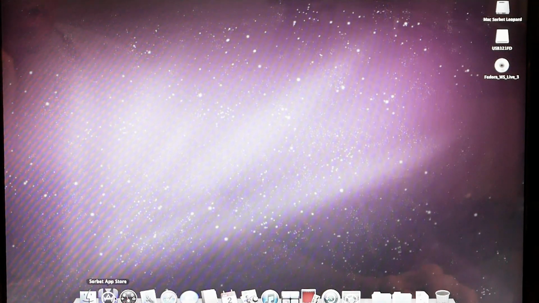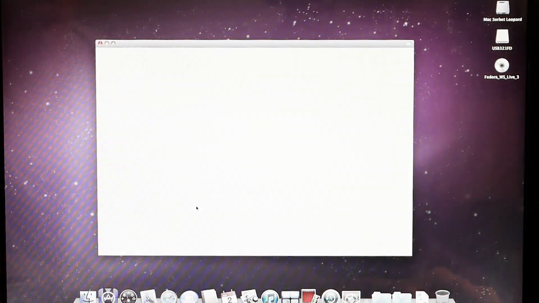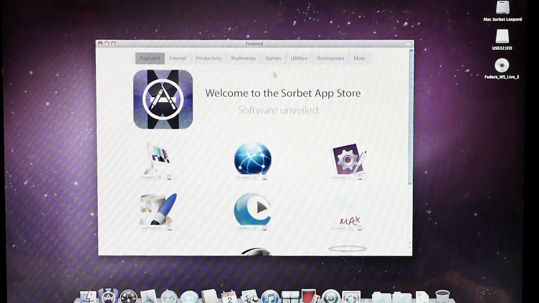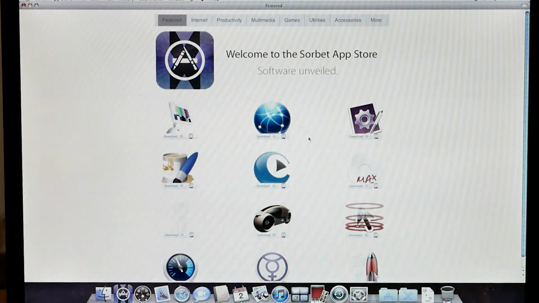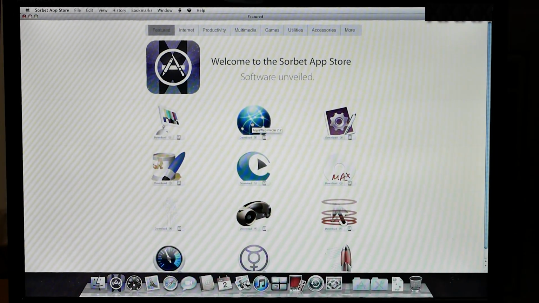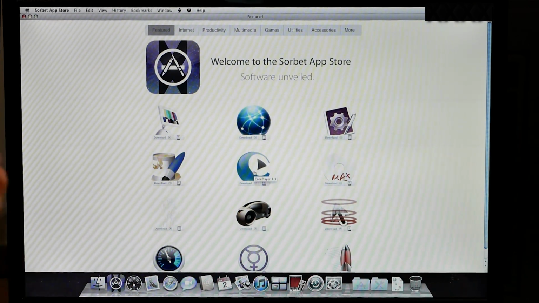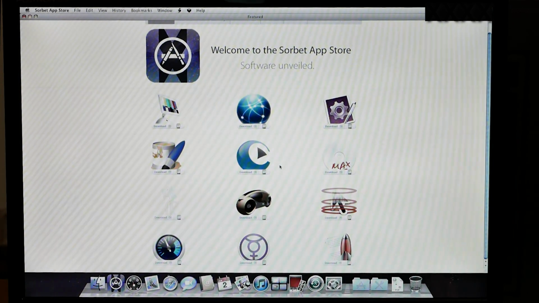Look at the Sorbet App Store. The Sorbet App Store, it's got its own App Store. Check this out. Now, this is Aqua Web Micro. It's like an up-to-date web browser for the system, so you can basically get on the websites, you know, with upgraded TLS, YouTube, all that good stuff.